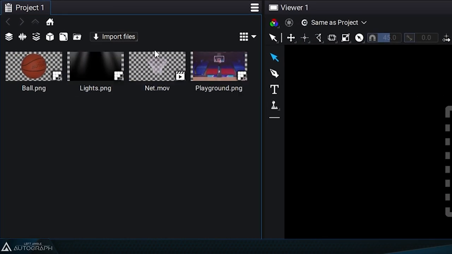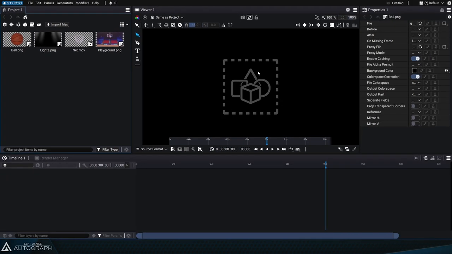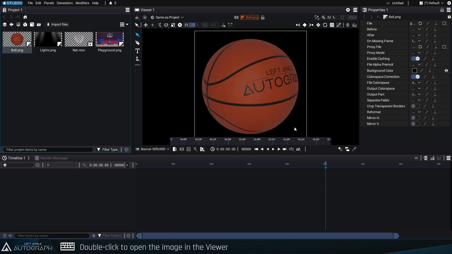Grid mode in the project panel already lets us better visualize elements through the thumbnail system. But to view them even more effectively, we have the option of displaying these elements in the viewer, which is located in the center. In the project panel, simply double-click on one of the elements to display it in the viewer.